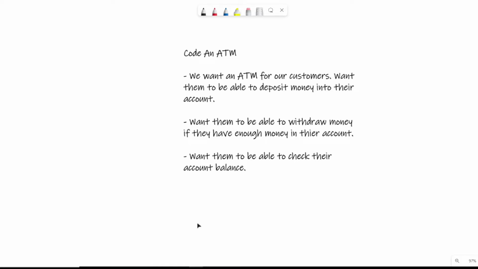So in this one, try to code an ATM, and what I want the ATM to be able to do is we want the customers to be able to deposit money into their account. We want them to be able to withdraw money if they have enough funds in their account. And then we also want them to be able to check their account balance. And what that means for us is being able to just print it on the screen. So see if you can design a class which can do all these three things.